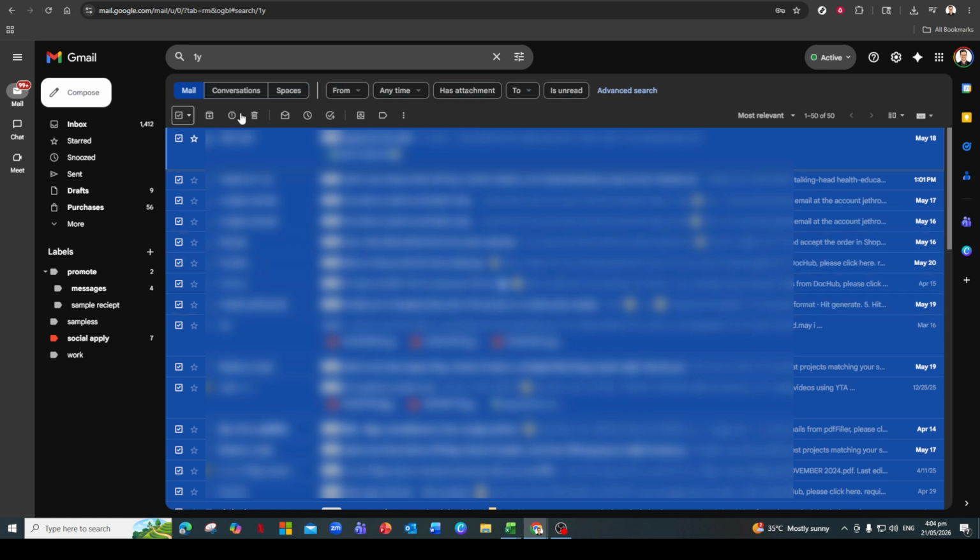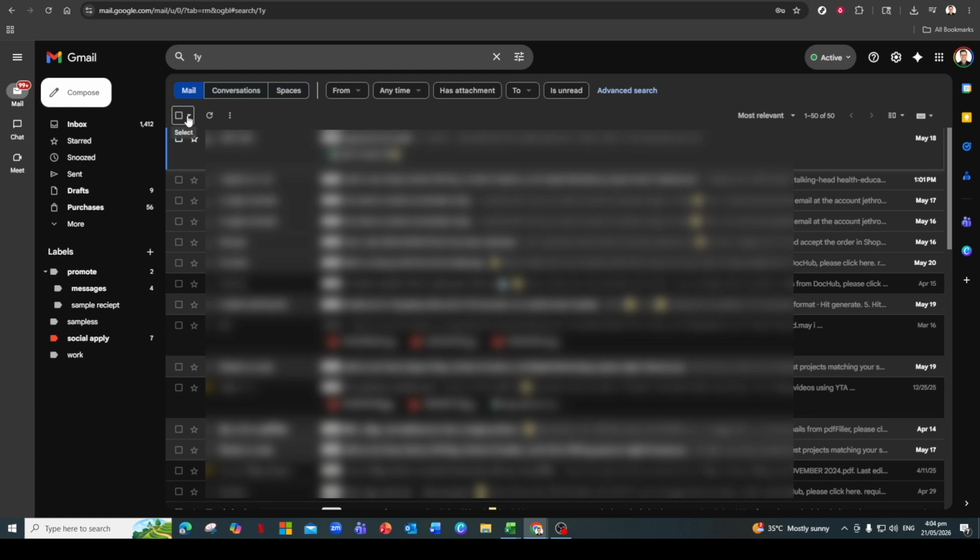Right after you do that, look just above the list of emails. You should see a line of text that says something like, "Select all conversations that match this search." Click that text. This is the crucial step that tells Gmail to select every single email that matched your search, not just the 50 you can see.